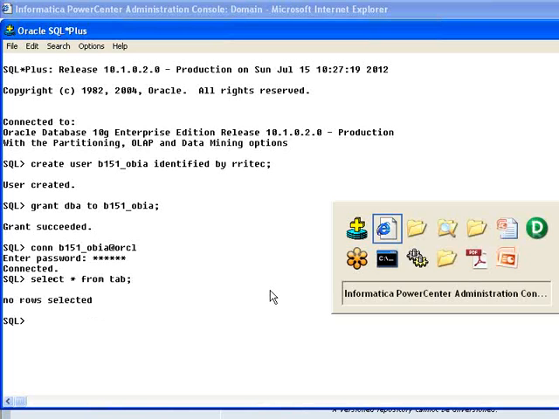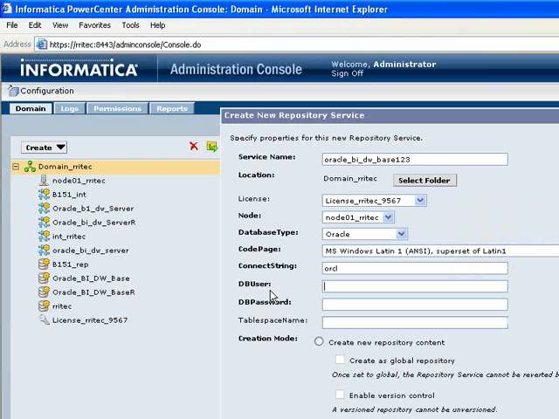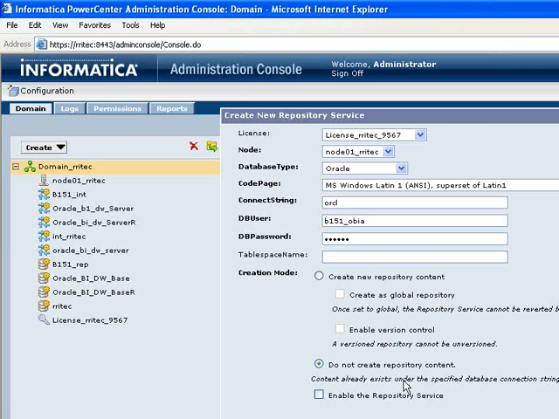No. Now I'm going to use this username and password here. What is my username? B151_OBIA. Password is RRITech. Now here I have the option create new repository content. In place of that one, I need to use what, sir? Don't create repository content. Then click on create.